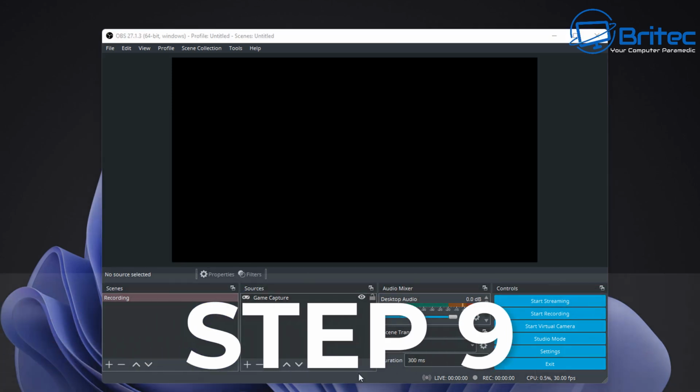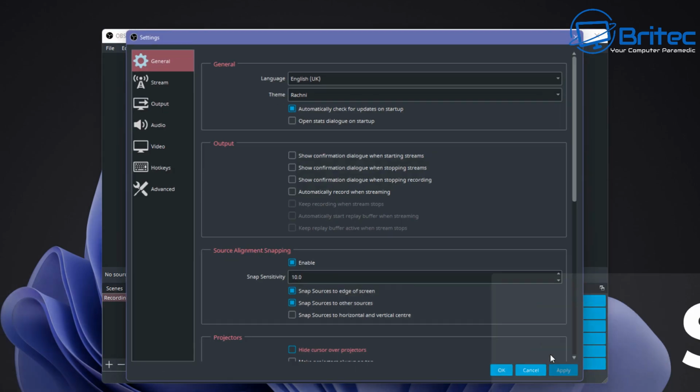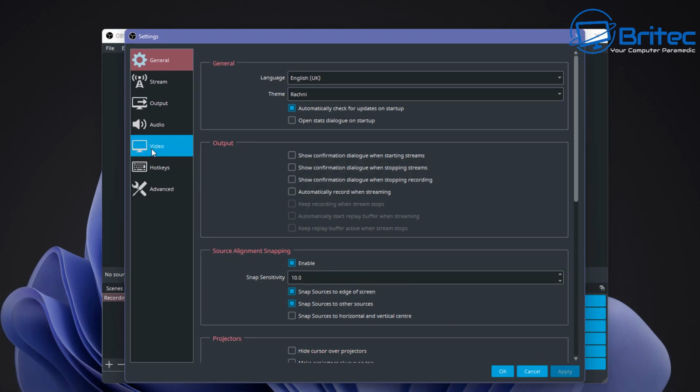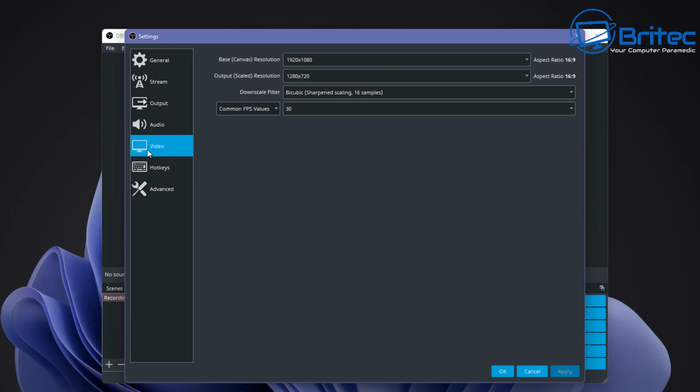So step nine, we're going to go back into settings and then we're going to go over to video. On the video, you're going to see the base resolution. This is the resolution of your monitor. So if you've got a 2K monitor, 4K monitor, this is where it's going to be set here. So mine is a 1920 by 1080, so I'm going to leave that as is.